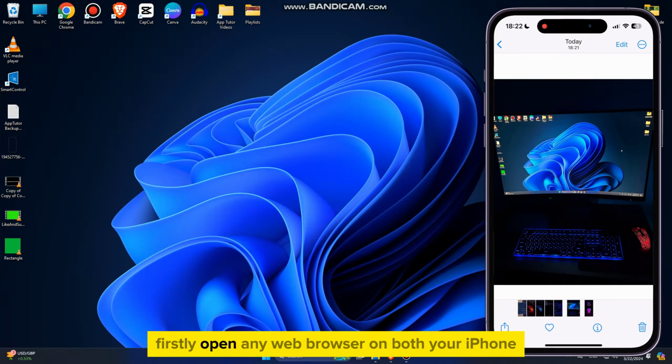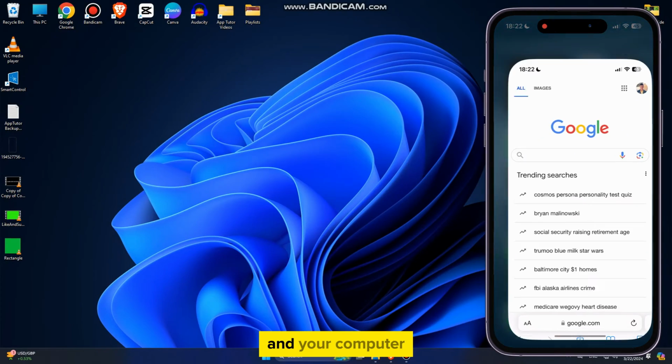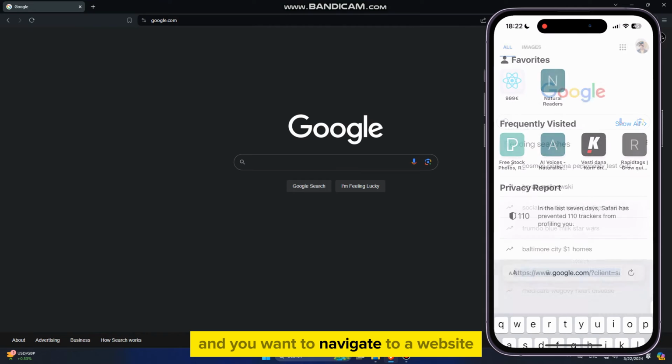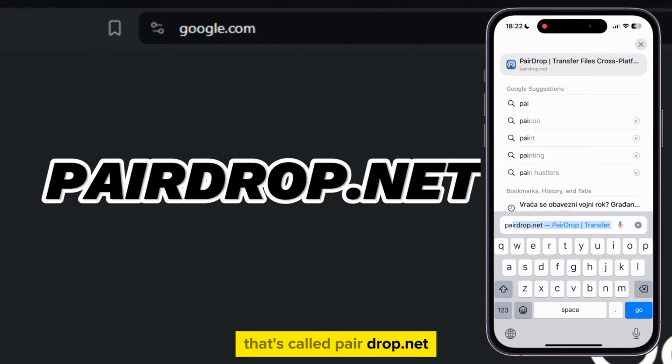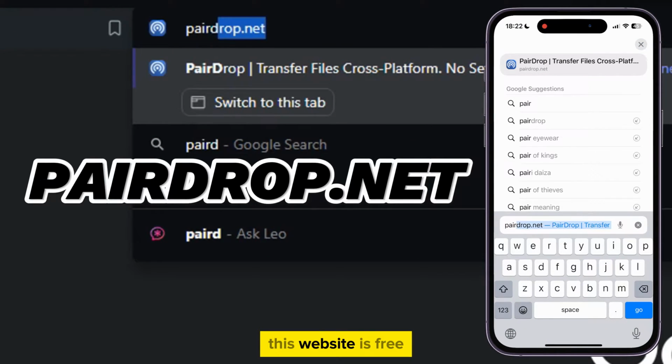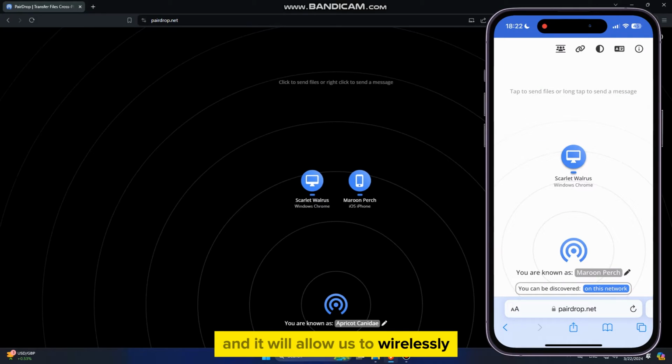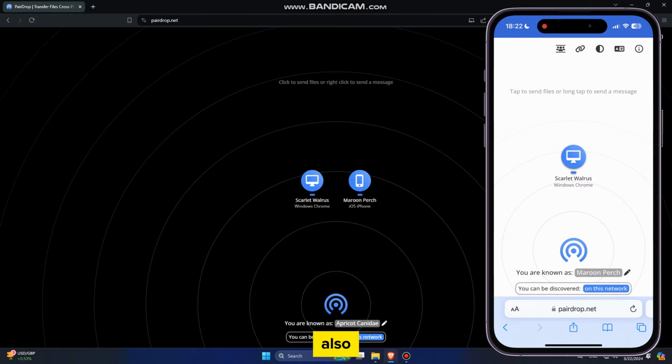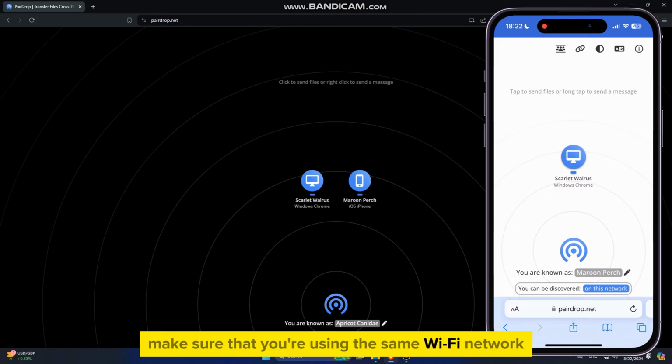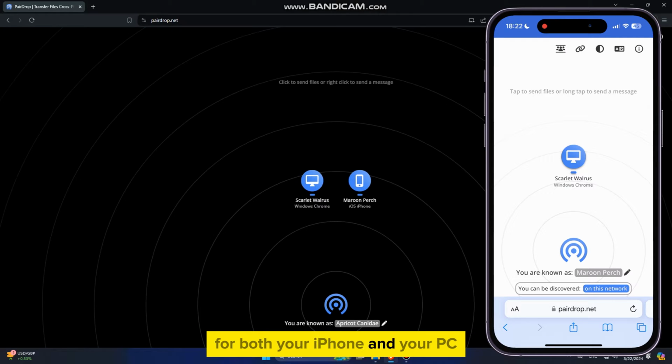Firstly, open any web browser on both your iPhone and your computer, and navigate to a website called pairdrop.net. This website is free, and it will allow us to wirelessly transfer the photos to our computer. I'm going to leave the website link in the video description down below so you can open the website from there. Also, make sure that you're using the same Wi-Fi network for both your iPhone and your PC or laptop if you want this to work.